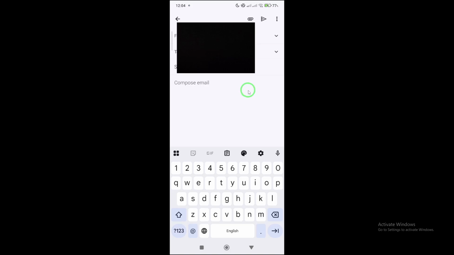Now, to attach a file, locate the paperclip icon at the top right of the screen. Tap that icon to open the attachment options. You'll typically see choices such as attach file, insert from drive, or similar depending on your device and app version.